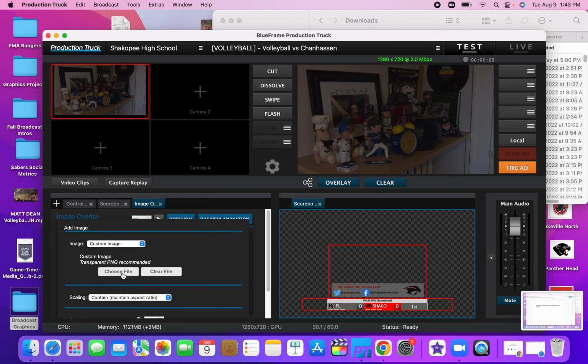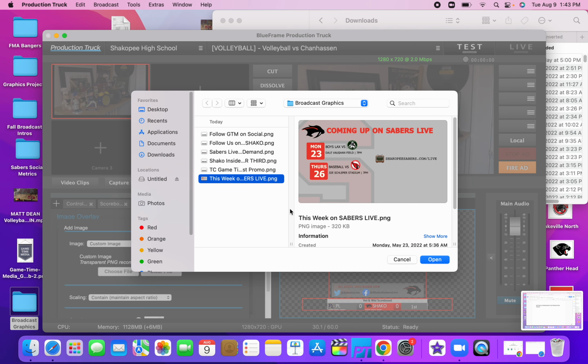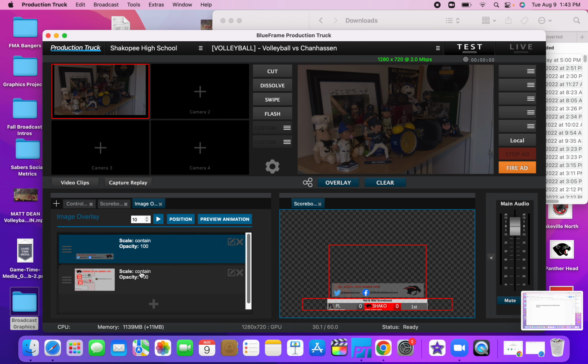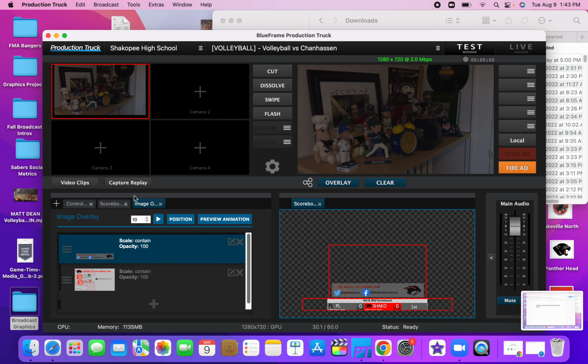You can throw in multiple graphics on this, and the image overlay queue will let you switch between multiple things. So we'll have some live reads, so you can switch. You see here, we've got our upcoming schedule. We have our social media live read graphic. This allows you, or your producer, to really comfortably and quickly switch between these two different graphics like that. So that's the image overlay queue.